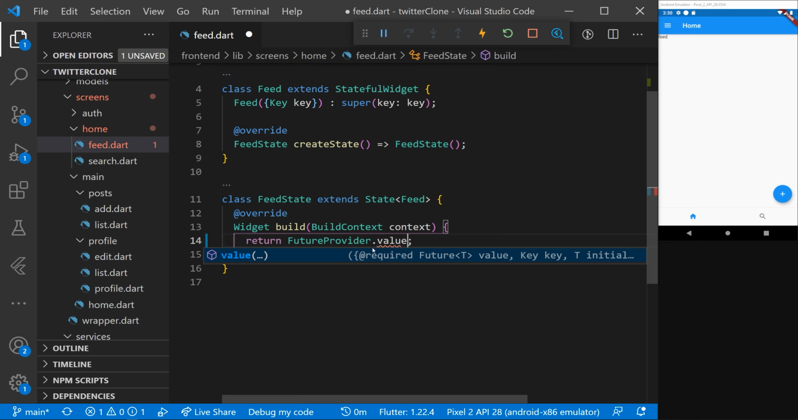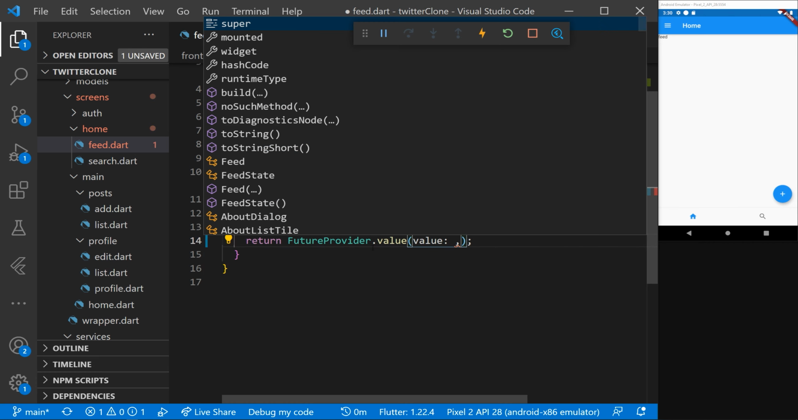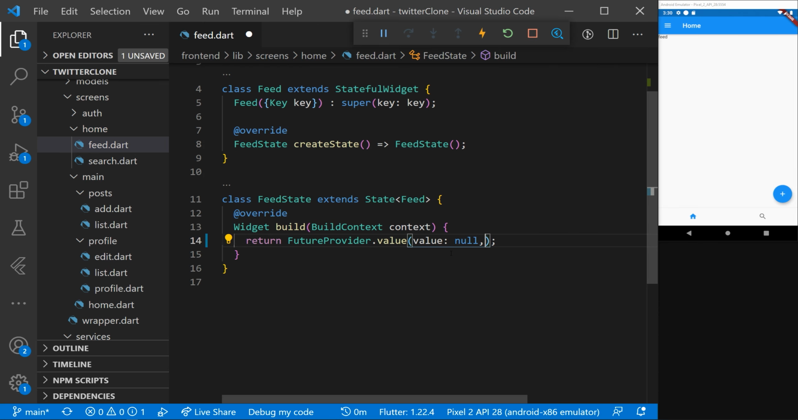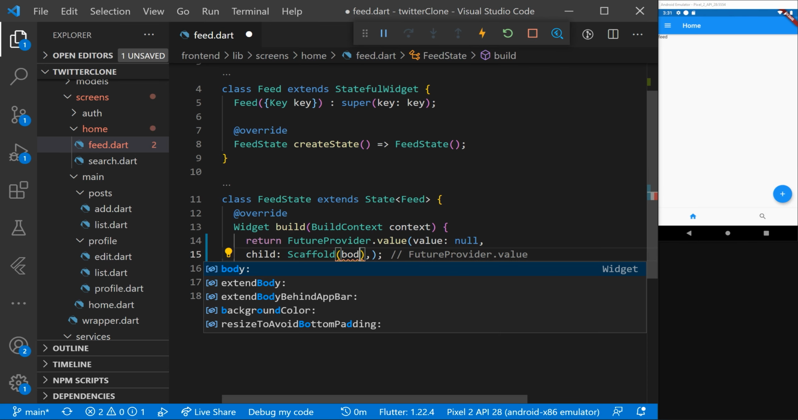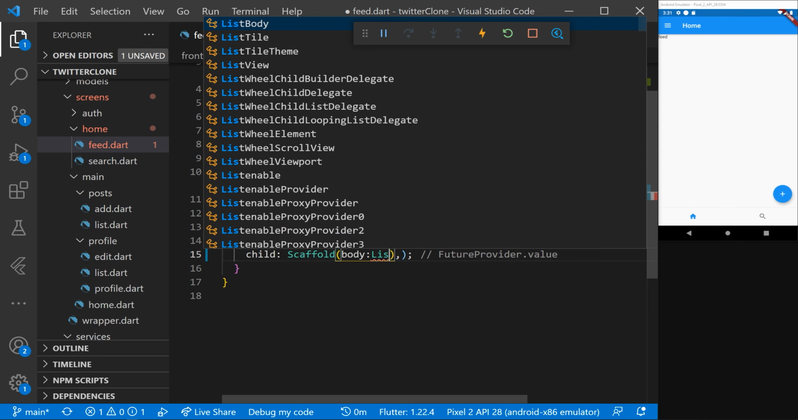So stream provider.value, and in this case, we'll say that the value will be equal to a function which we'll call up in the post service. But for now, we don't have that function, so I'm going to say null. Okay? And then we'll say that child will be equal to a scaffold, and the body will be list posts.